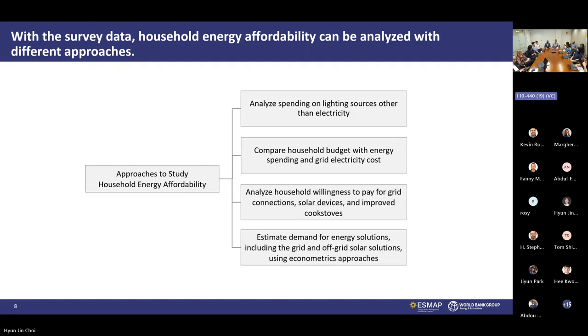Based on the affordability angle, first, we look into their current expenditure spending. The first approach is to analyze spending on lighting sources other than electricity, and then try to see their revealed preference. Based on the other lighting source and expenditure, we try to estimate how much they are willing to pay for the new technology or the new solution that we are going to offer.